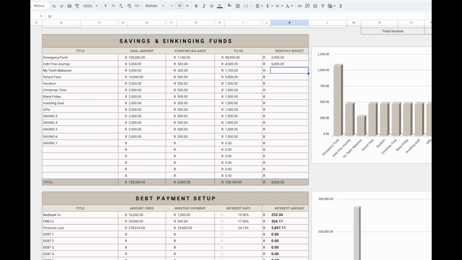Teeth makeover, because I want to do my teeth in April, so that means I need to put away at least 5,000 a month. School fees is only for 2 months. Once I'm done with the school fees, I'm done with them, which is hopefully by February. So a month we are budgeting 20,000 for the 2 months.